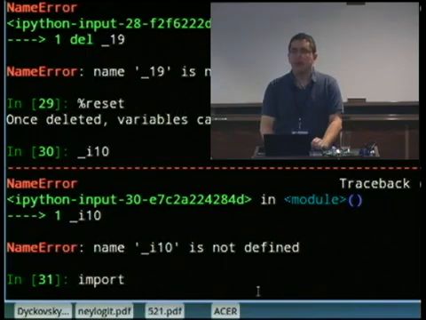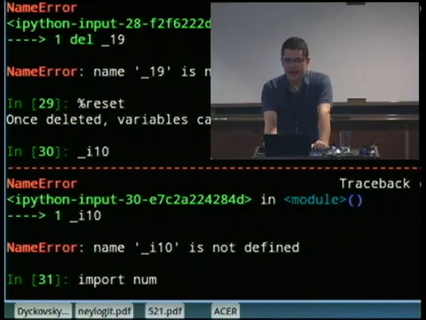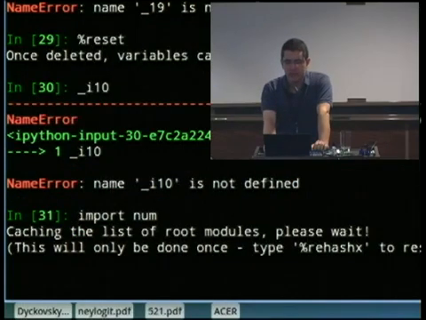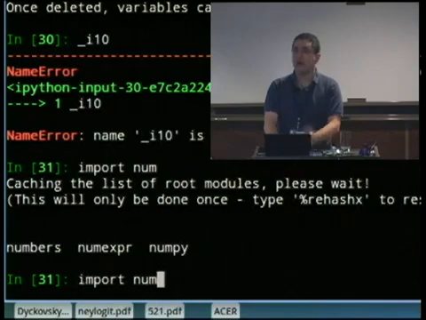INP tab completes. So the tab key will complete on keywords in the Python language. If I hit NUM and I hit tab, it takes a few seconds the first time around, and it'll give me a message because it has to cache what modules I can import. But once this caching has been done, it's very quick. And now it tells me these are 3 things that can be imported.